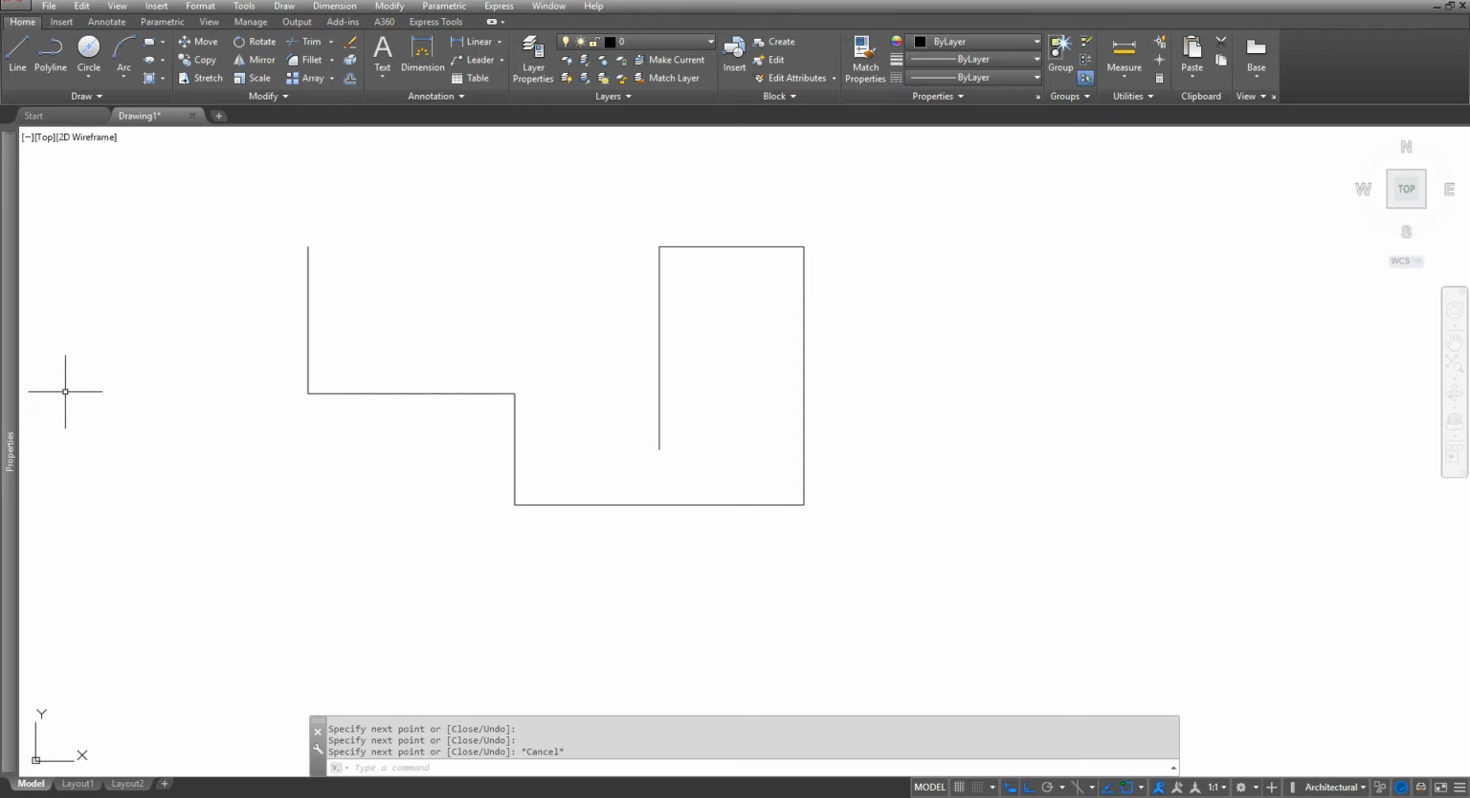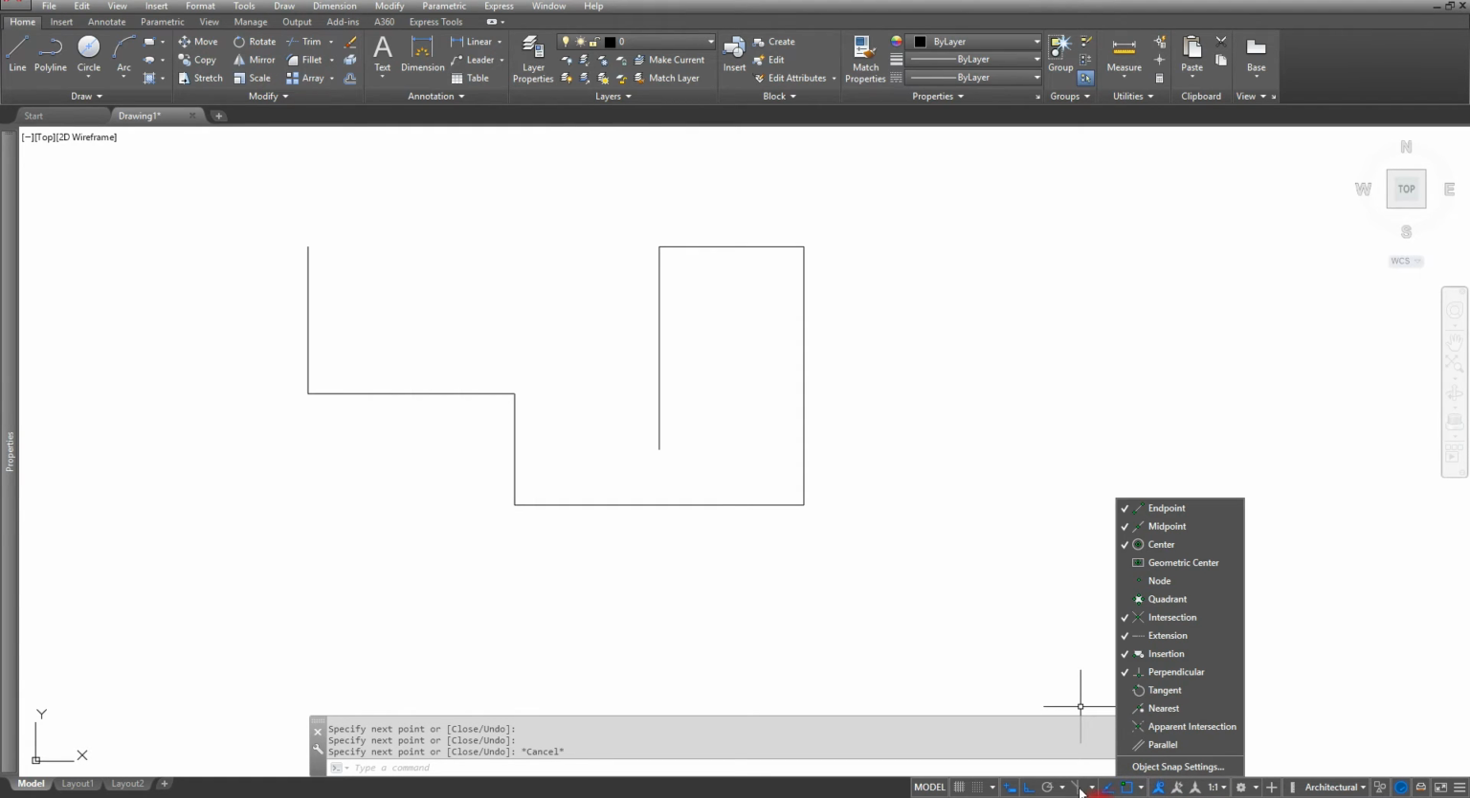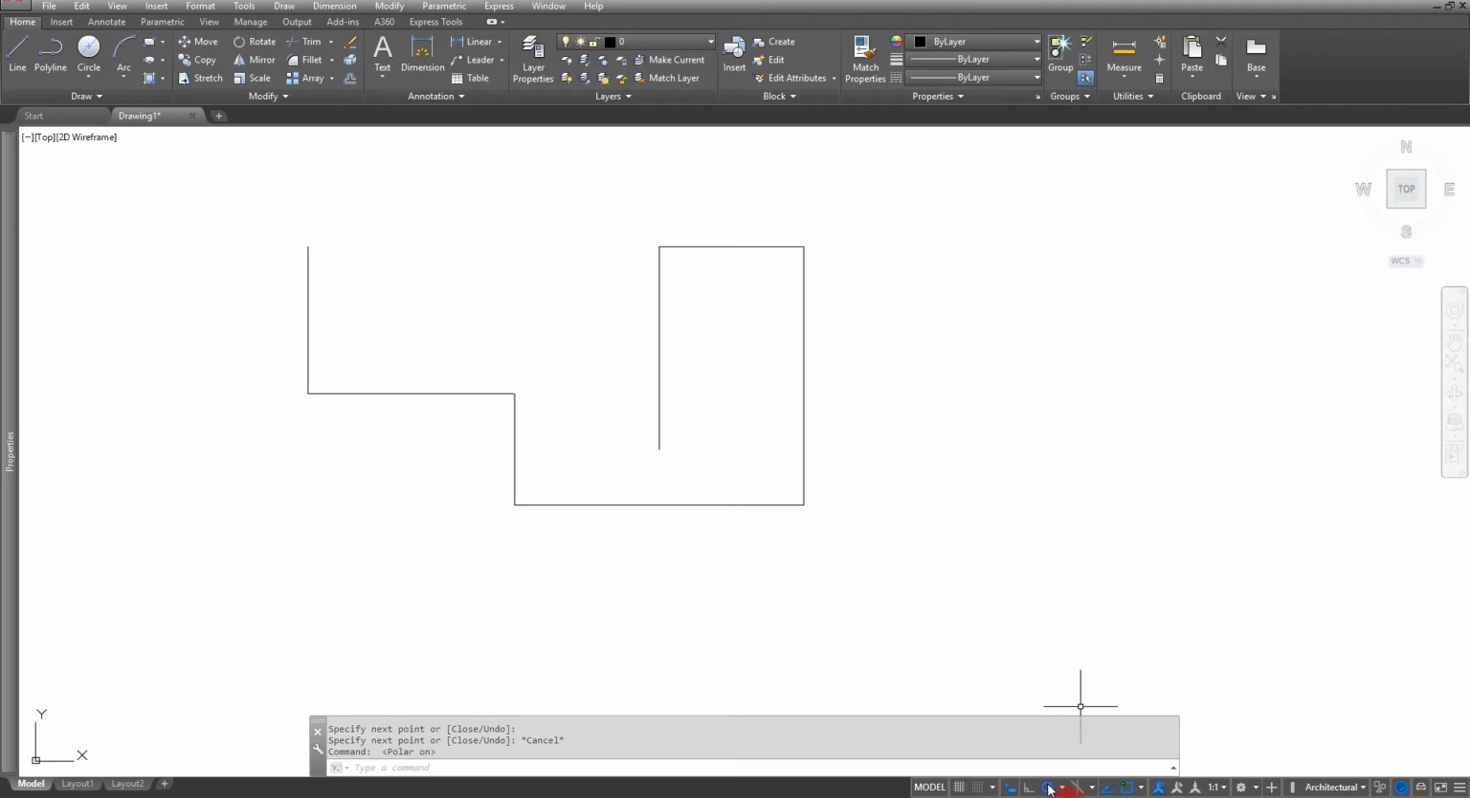The polar tracking works really well with angles. So instead of doing the polar method, I'm going to select the little green circle with a little angle in it, and I'm going to pick the flyout box next to it. And now I have some of my angles set. So I'm going to choose the one that has the 45, 90, 135, 180, and so forth.